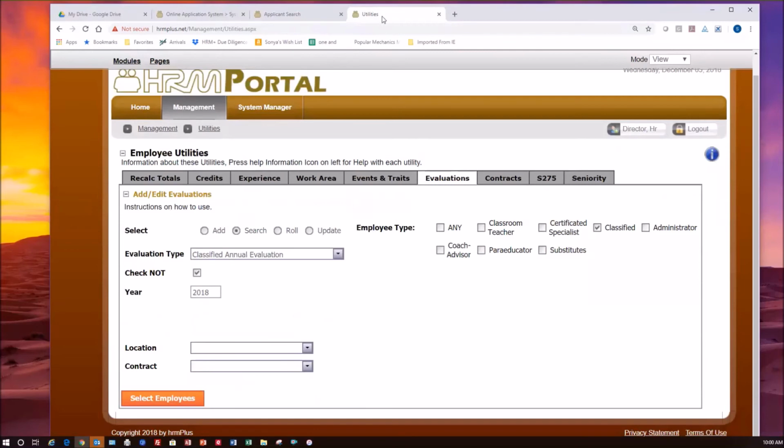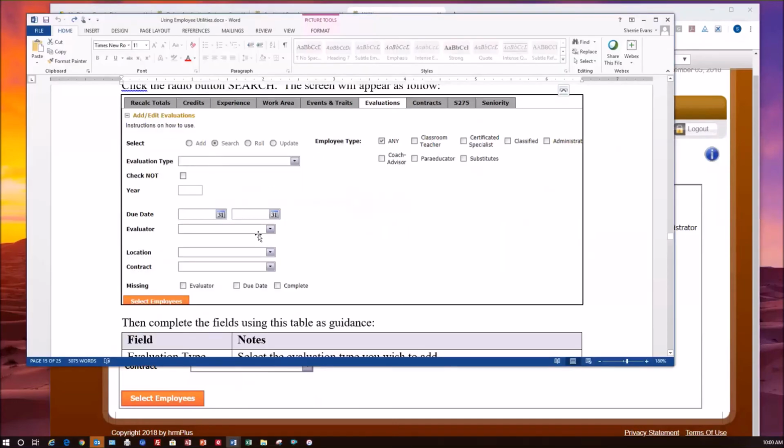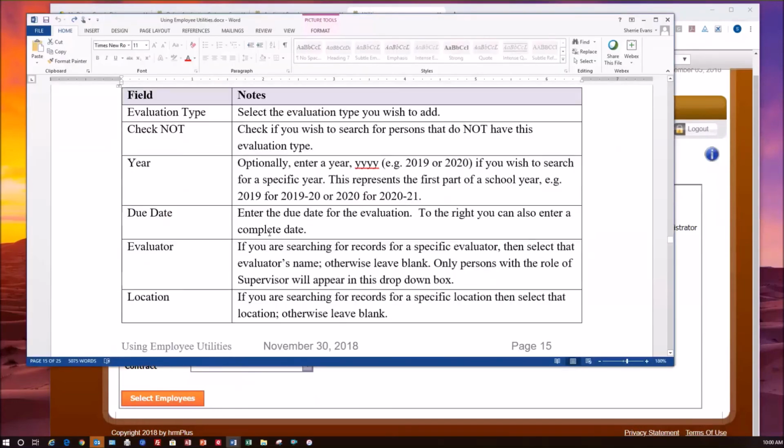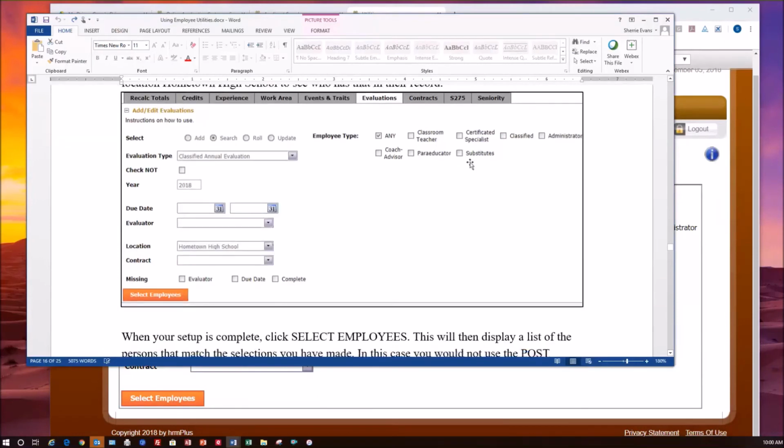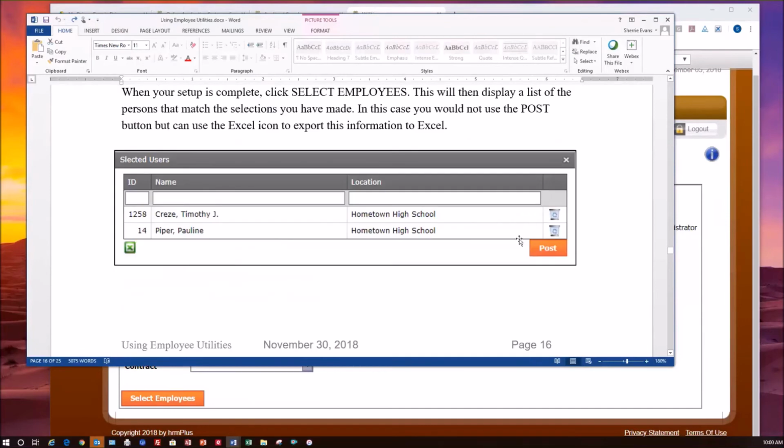Again, in your documentation, you click search. I've told you here the fields you can use, and if you want to use those in the search, here's a sample of a search I set up, and then when you run it, you'll get your data. And in this case, you wouldn't post. Because you were searching for missing, you would just say, I want to know who those are.